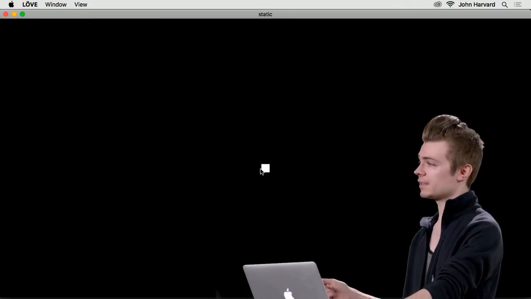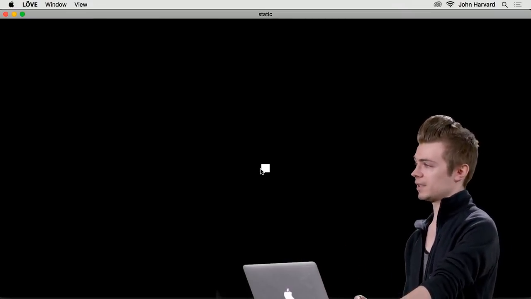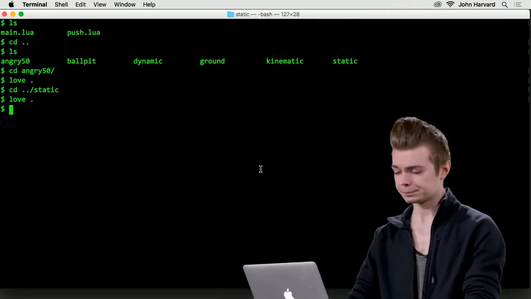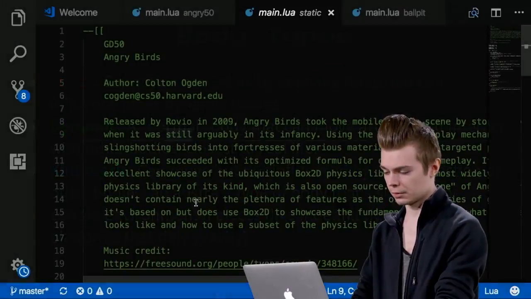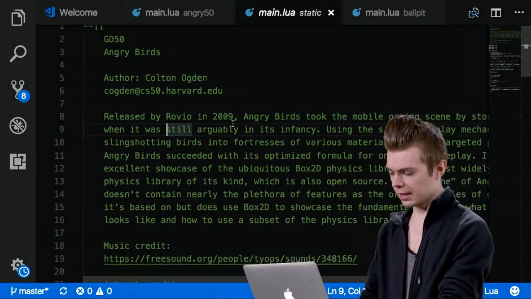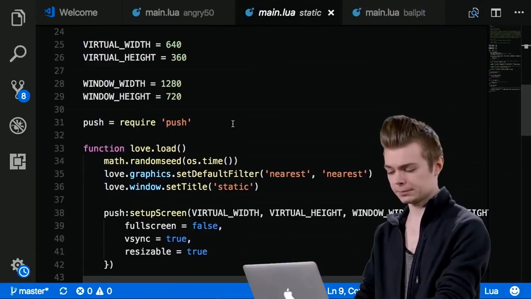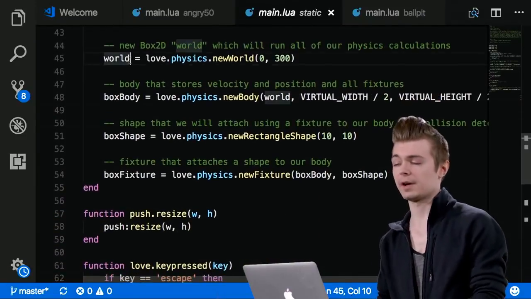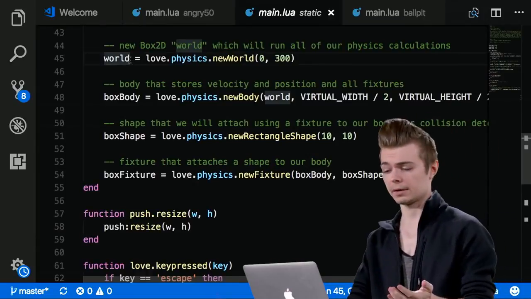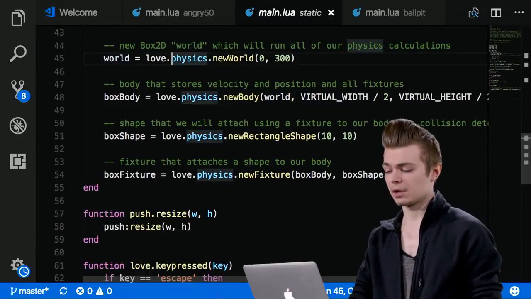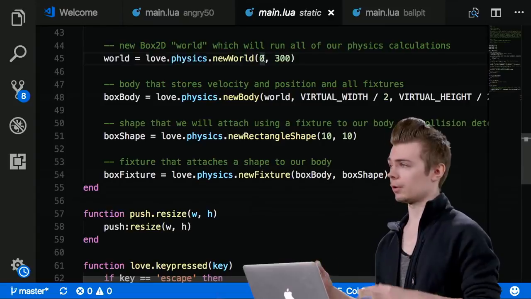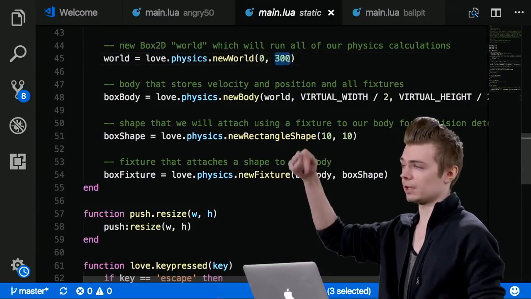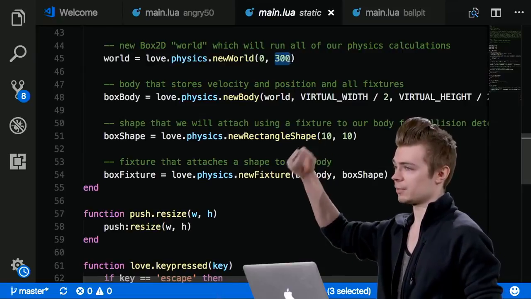And if we had dynamic bodies and we threw a dynamic body at it, for example, the dynamic body would bounce off, the static body would stay there permanently. So let's go ahead and take a look at what the source code looks like for that. So I'm here in main.lua of our static file. And just as we've seen before, we need to define a world. So I have a world here on line 45. LÖVE.physics.newWorld, no x gravity, but we are going to have 300 units of positive gravity on the y-axis, which is going from top to bottom.